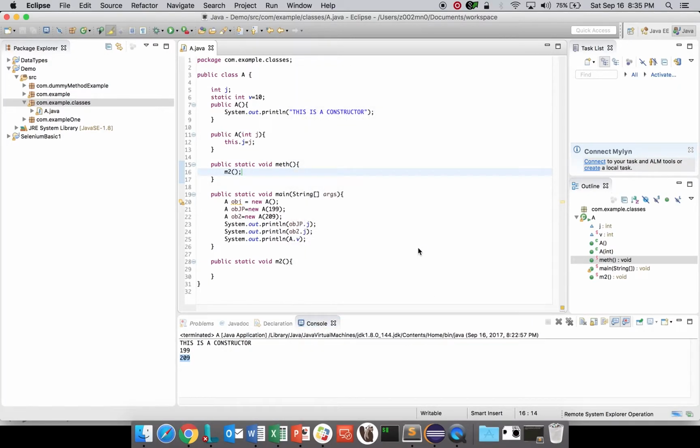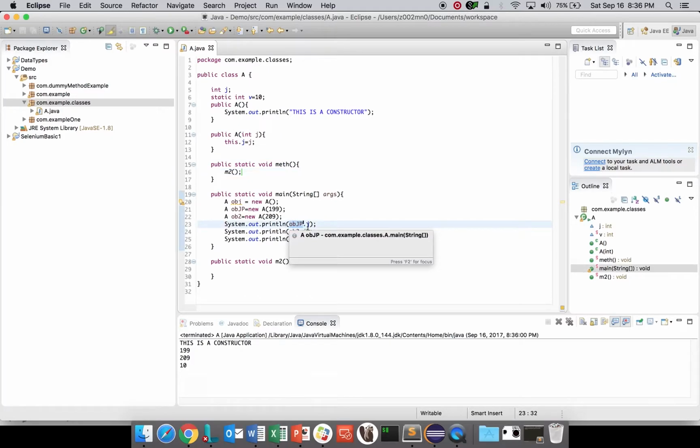Yeah, so basically first I'm printing A.j, which has the value 199, then 209. A.v means the static variable. So that's all for this.